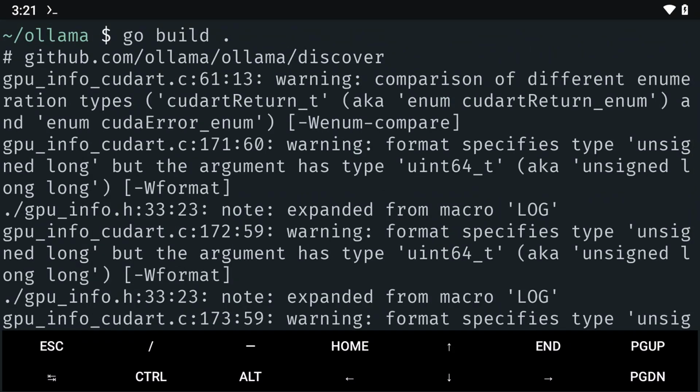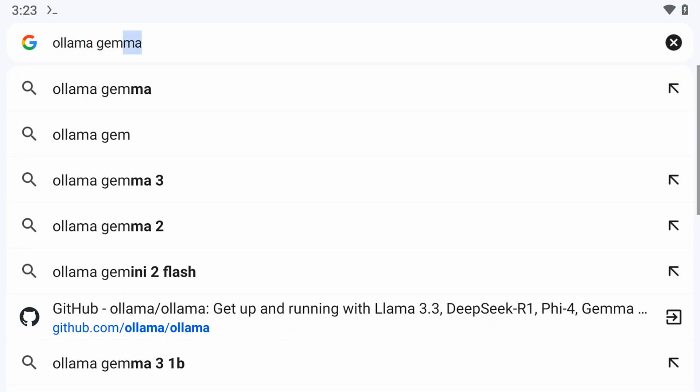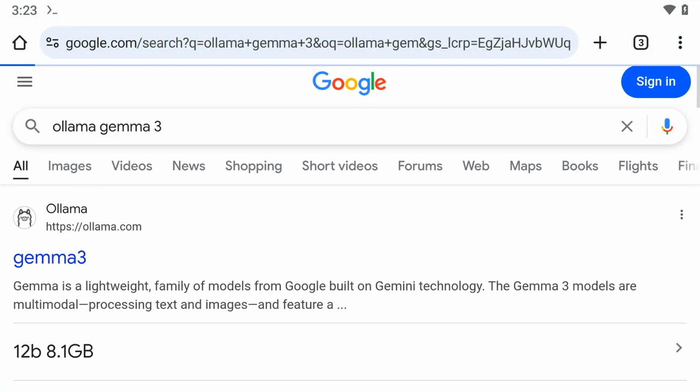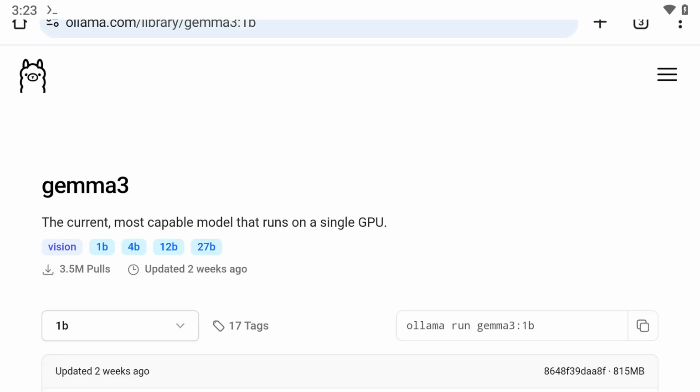So once Ollama is installed, we are going to need to install our Gemma 3 model. So go to Google and search for Ollama Gemma 3. We are going to enter this first result here and you'll see that you have several models to choose from. I'll be picking the first one here.